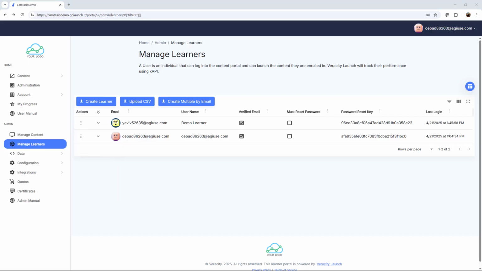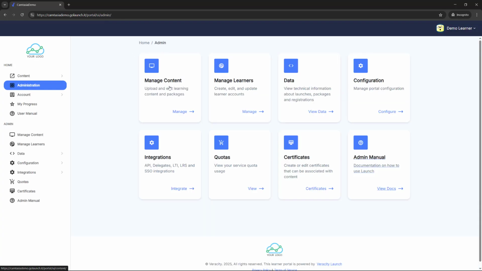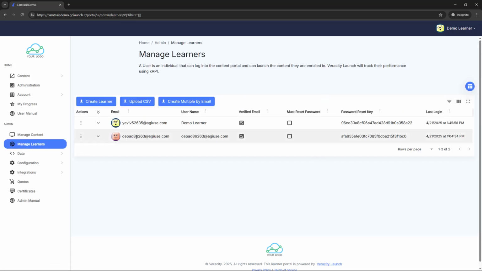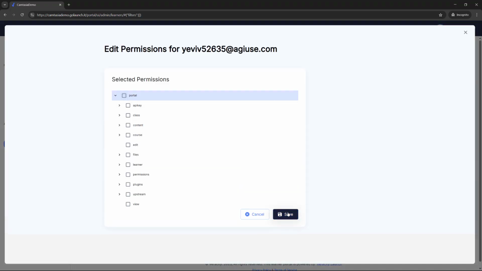If I come back to my user in the incognito window and refresh, now when they browse to administration, they're going to be able to get there. So just by checking Portal in the administrative interface, I've given this person full access to be an administrator. They can make themselves not the administrator. Go to Manage Learners, find themselves, right? Edit Permissions, uncheck Portal, save.